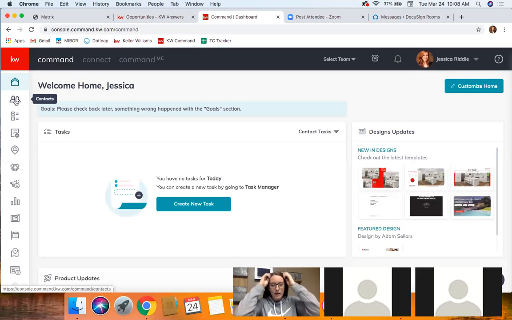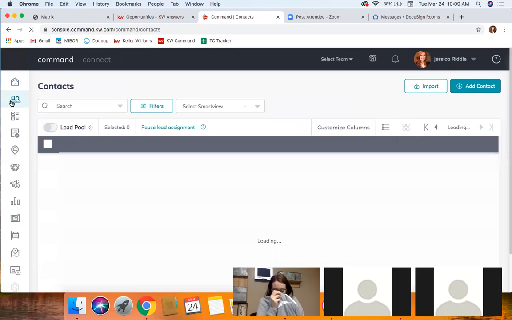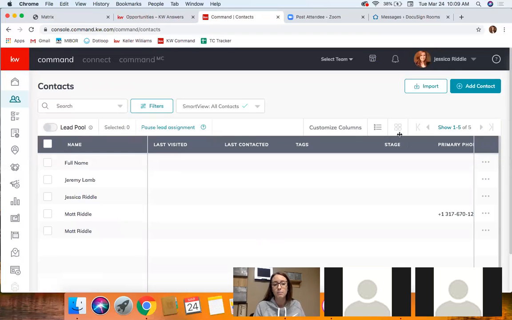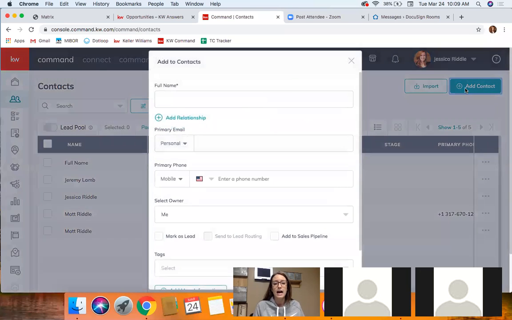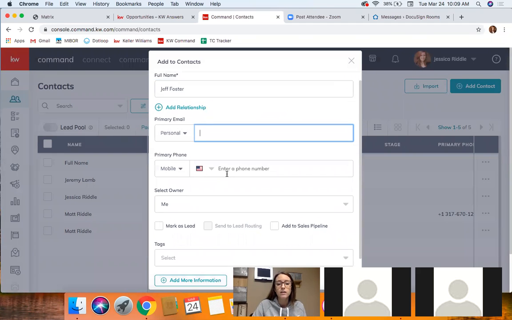All right, so we've got our paperwork signed. We're ready to submit the paperwork to the office. Step one is going into contacts and adding in the client. If you already have someone in here, that's fantastic, but we're going to assume we don't have the contact in here already. So in the top right-hand corner, we're going to hit add a contact. You would put the first and last name of your buyer. Then, to have the most healthy database possible, you want to have an email, a phone, and an address. Primary email would go here, phone is here.